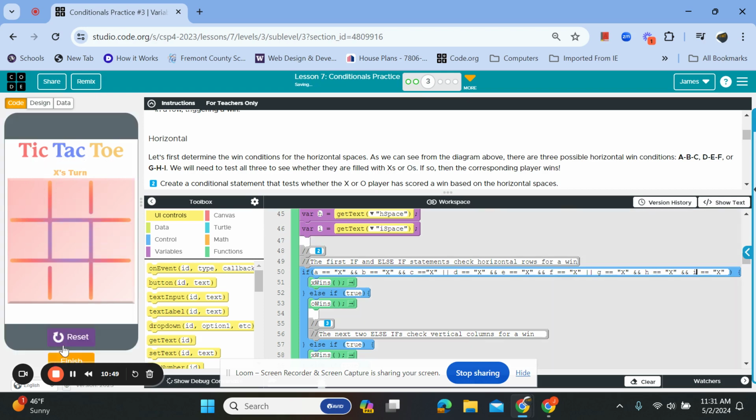So that should be testing for X. So if I hit run, now the funny thing is I can't because O wins. But let's see if X will win.